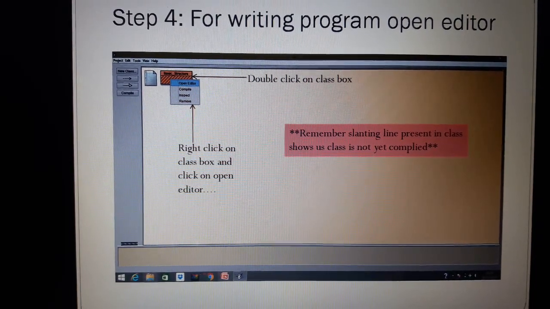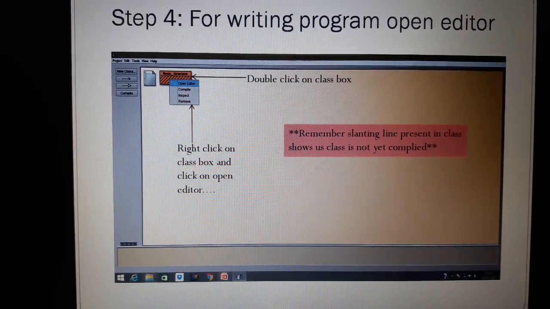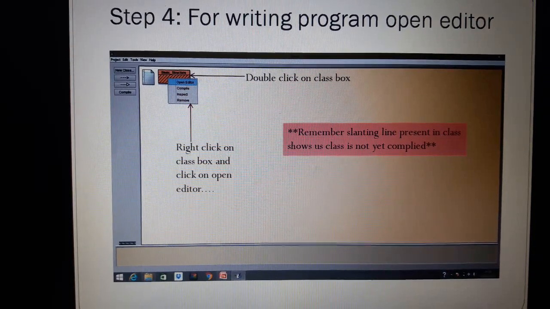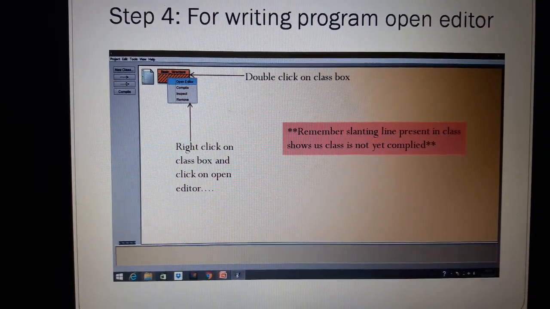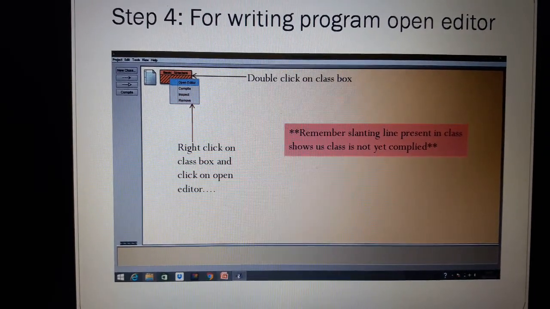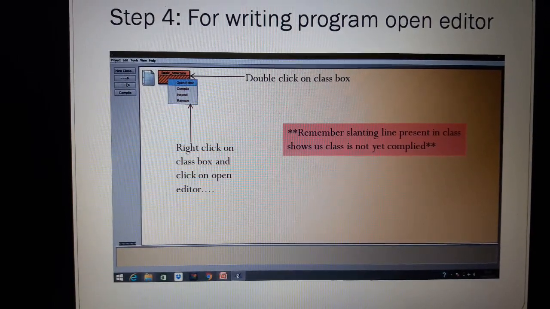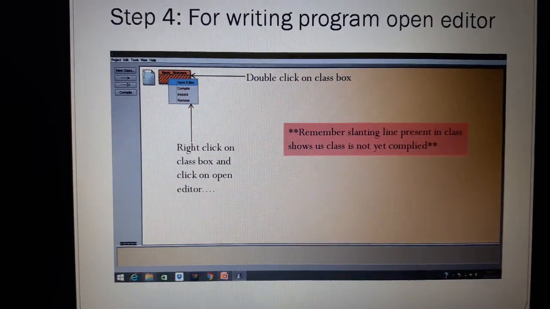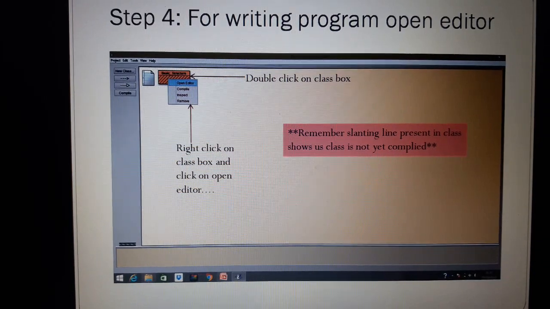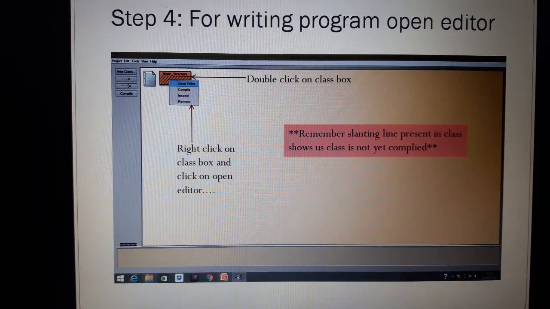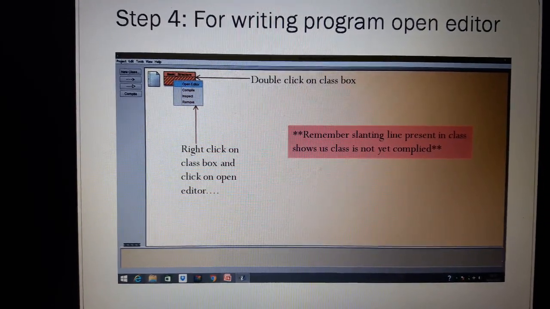The class will be opened. If you right click on it, then you are getting open editor. For opening a class, you have to press open editor, or either double click on it. Whatever you want to do, you can do.